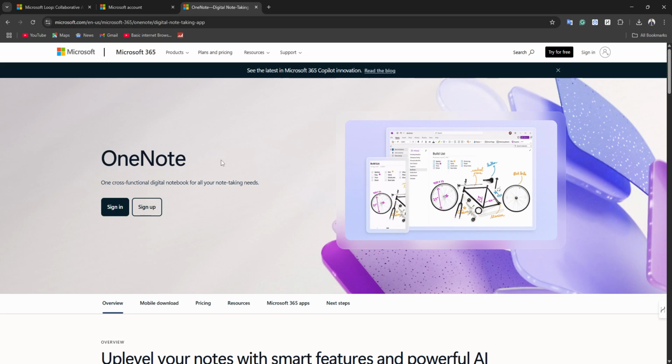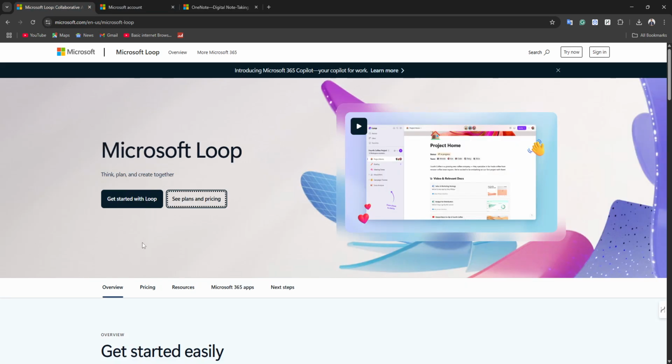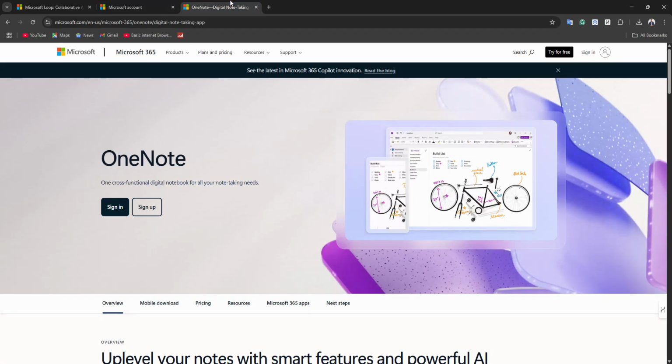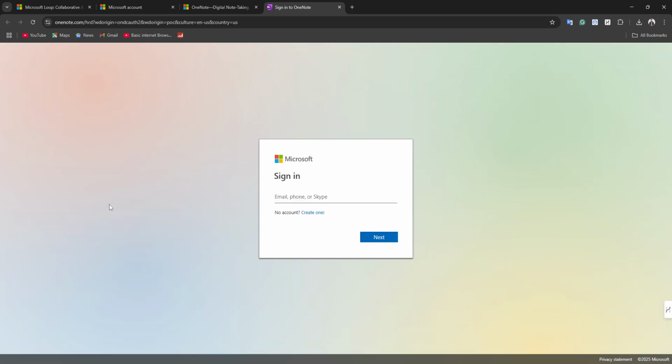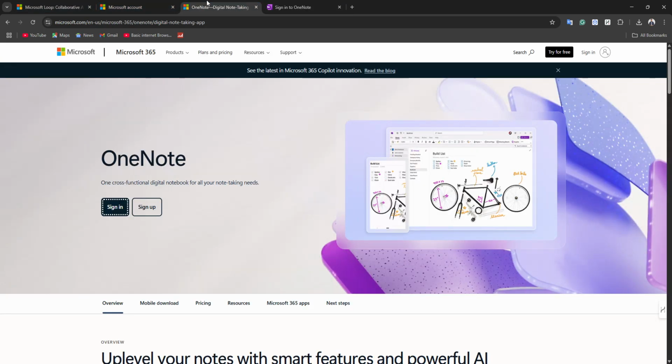Now let me quickly show you how both apps work in real time. You can go to microsoftloop.com and simply get started with Loop. You can try it or sign in if you wish, then add titles for your pages. On the other hand, in OneNote, you can open OneNote, tap sign in, and create a free account, and you can add sections and pages. You can add notes, and notes are saved offline and synced later, which Microsoft Loop does not support. Both are powerful, but they serve different needs.